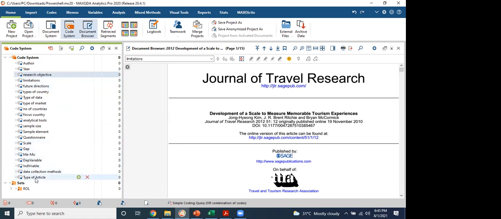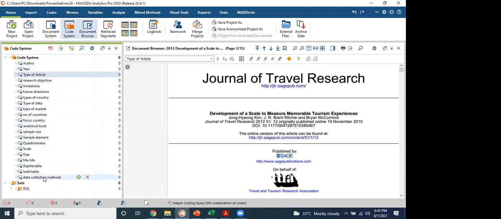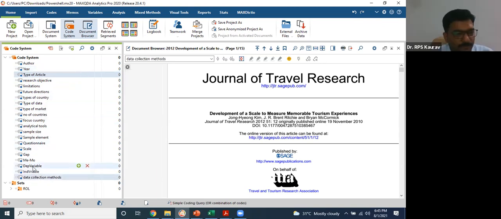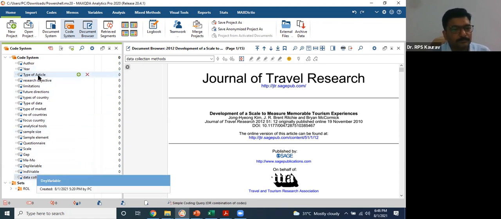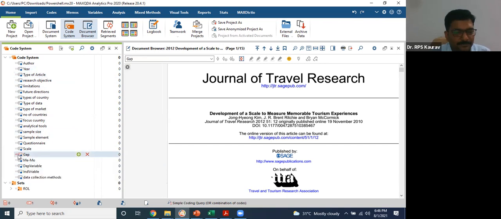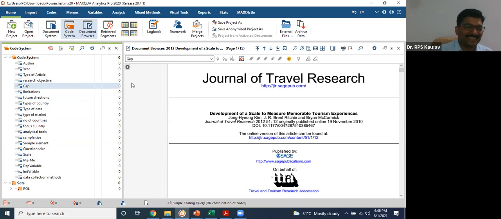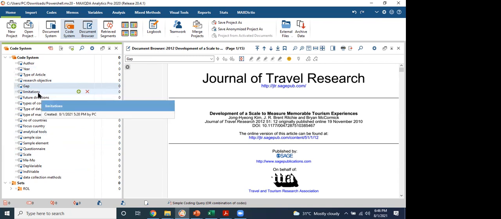Objectives, gaps. Type of article should be after the objectives or before the objectives? Before the objective. And then gaps, and then objectives. No, objectives and then gaps. I think gap first and then objective. No, objectives first and then gap. As for me, I don't know. Okay, I'm following you. Right. Then?